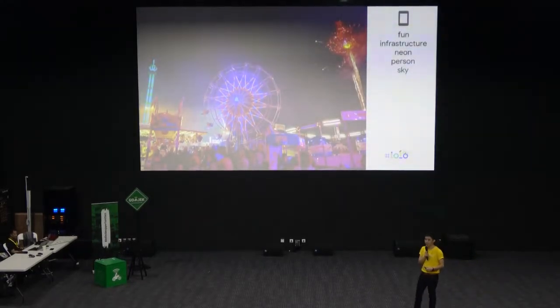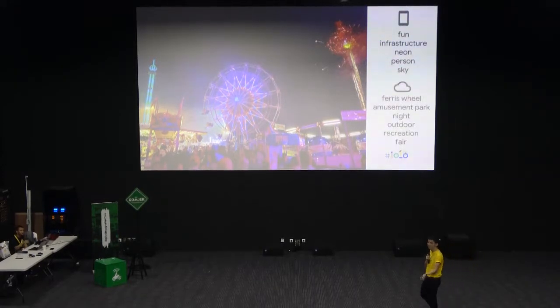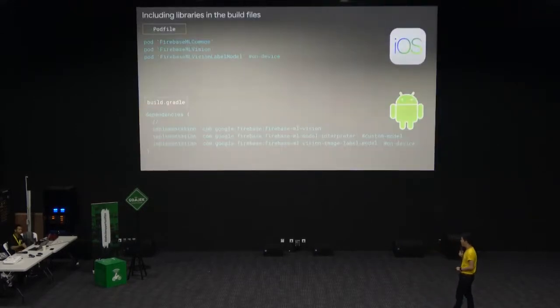This is an example. I use this photo on device, and I will compare on device and in the cloud for you. The first one is the result from the on device. You will see fun, infrastructure, neon, person, and sky, right? And if you upload this photo to the cloud, you will get view, amusement park, right? Night, outdoor. You will see more accuracy in the result from the photo, right? You will get the benefit of accuracy.